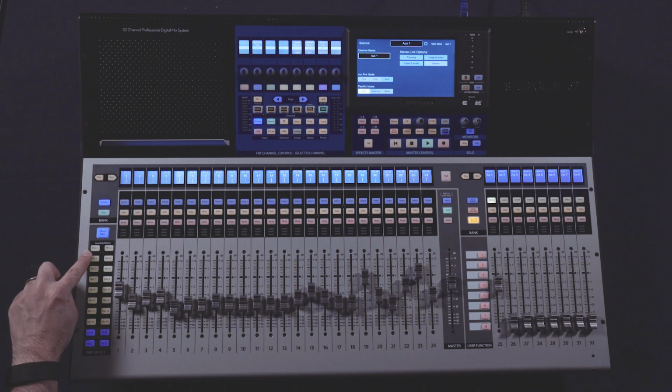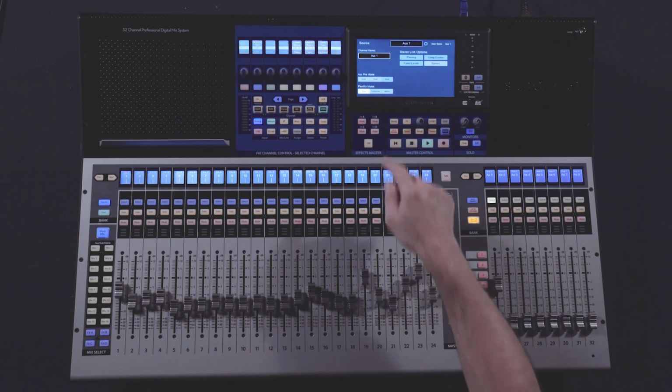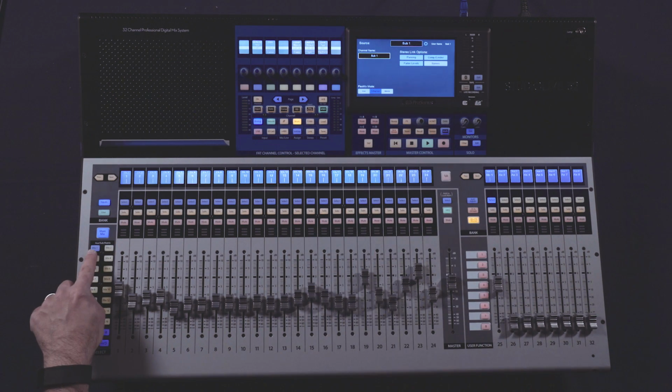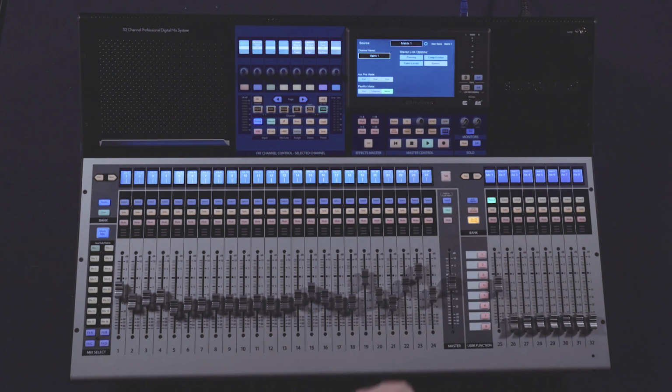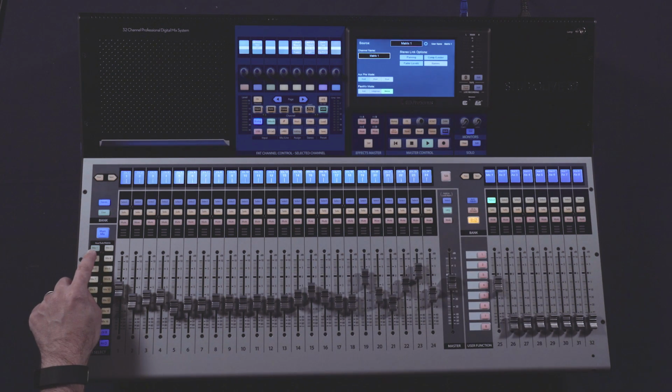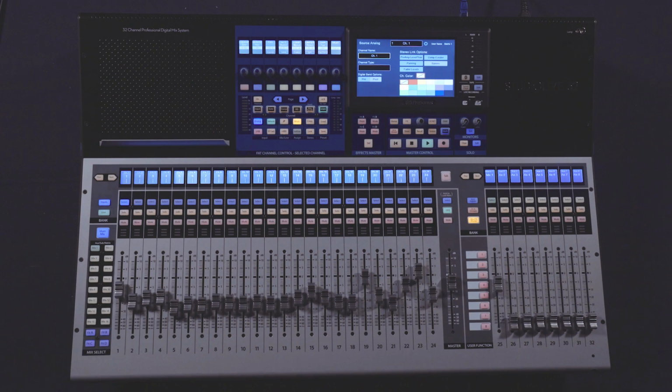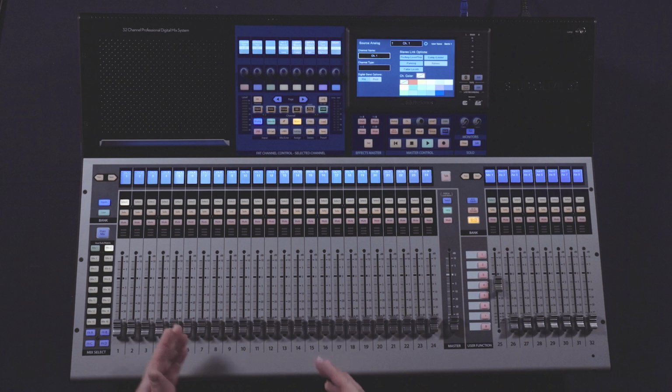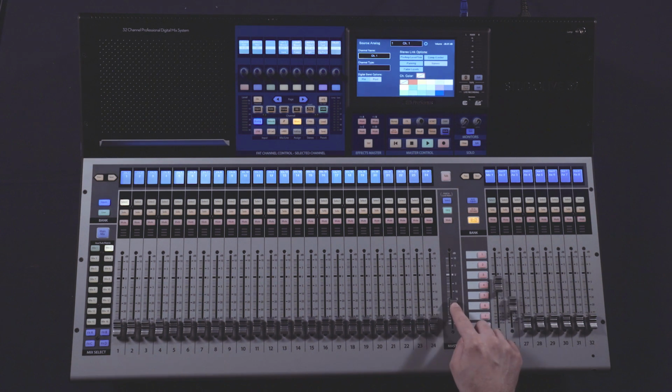For example, yellow means that you are on an aux mix. Blue indicates a subgroup. And green is for matrix mixes. When you select a mix, it will bring that mix up on the faders. It will also make the master fader the master send for that selected bus.